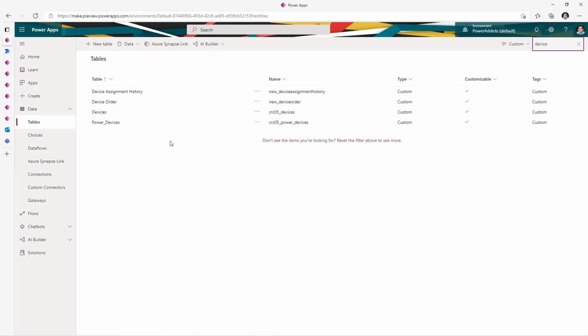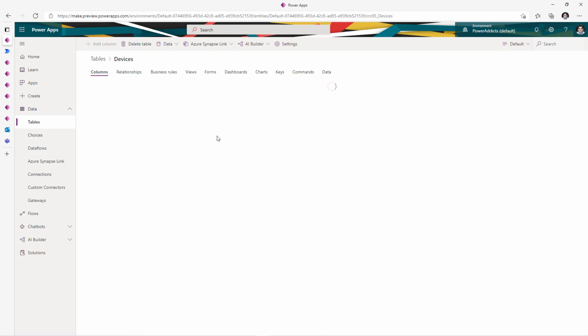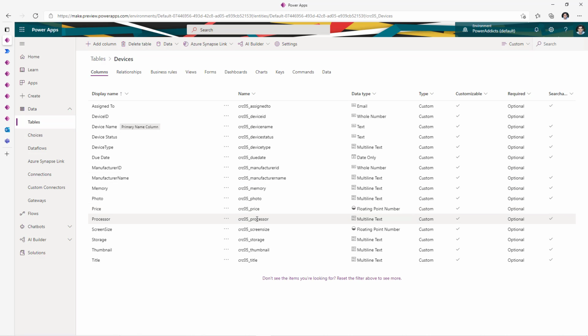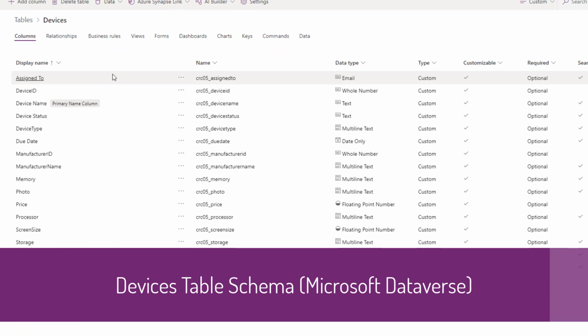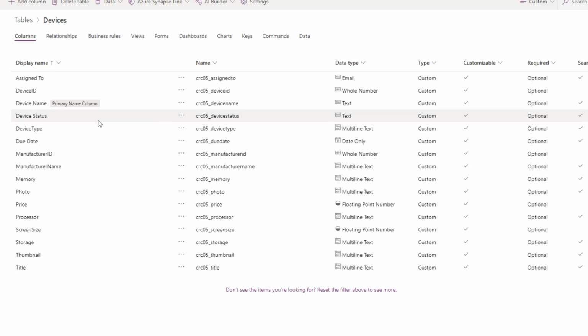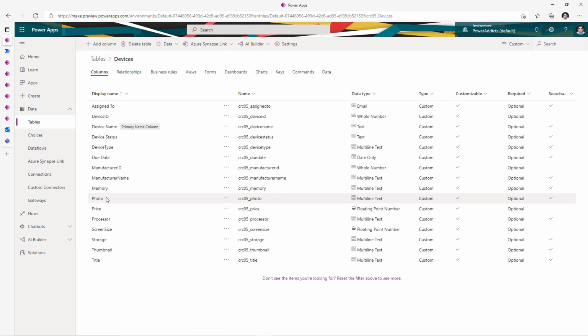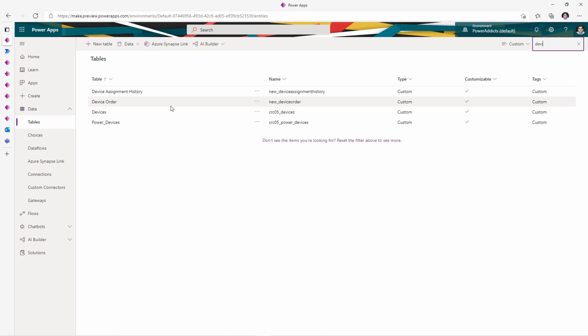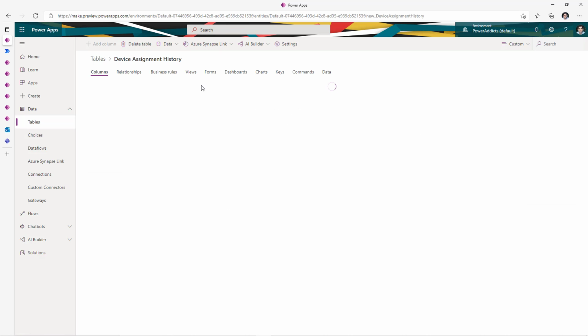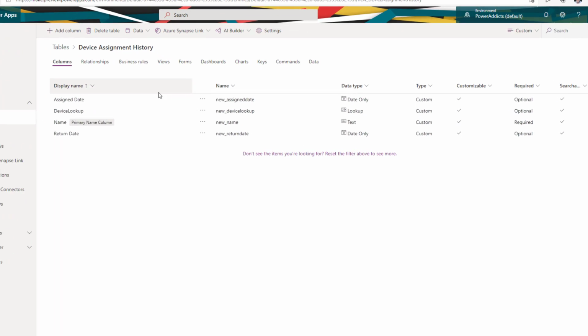Now the data for my devices is maintained in a table called Devices, and as part of this table I have the following custom columns: assigned to, which is of type email to store the information of who the device is assigned to, the name of the device, the status of the device, the manufacturer information, the picture of the device, and additional details.